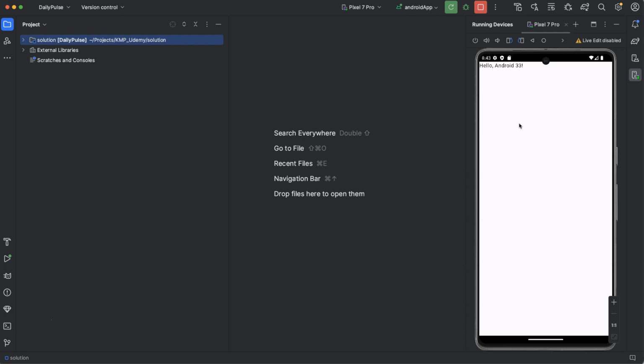It is the Kotlin Multiplatform version of the Hello World app. We can see that it is writing hello on the screen, and it is mentioning the API version of the Android emulator that we are using. Okay, so we are good with Android. Let's now open up Xcode and try to run the iOS app.